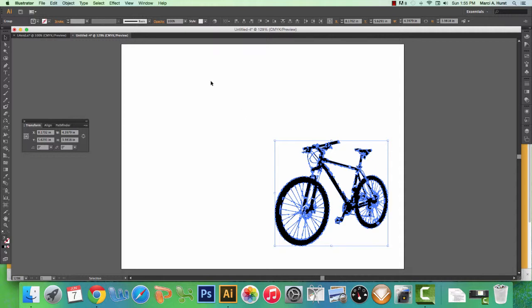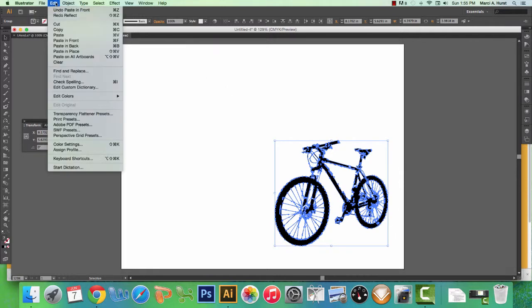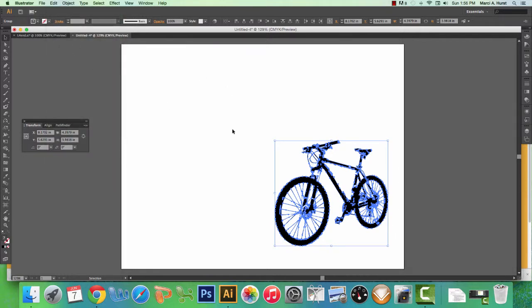We're actually going to, you can just flip it with the reflection tool, but what we want to do is create a copy to flip. So I'm going to Control-C copy that image, and then I'm going to paste it in front. And now I actually have two bicycles there. Trust me, they're there, and you'll find that out when we flip one over.